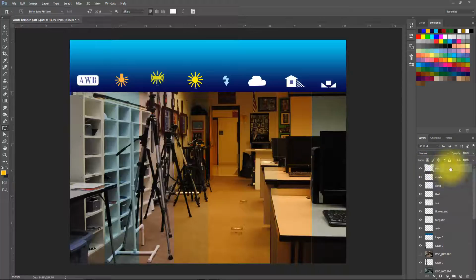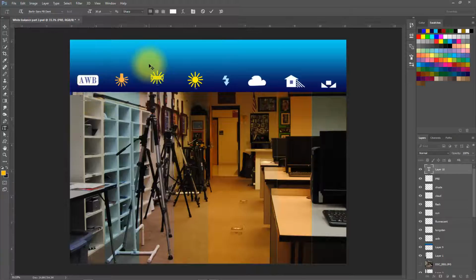So what we're going to do is make sure that we've got this top layer selected, activated, that it's grayed out. All right, once we have this one grayed out, then we're going to come over to our type tool. We're going to click and hold on it, and we're going to click vertical type tool. That just allows us to type text in a vertical format. So I'm going to come underneath my automatic white balance icon, and I'm going to just click inside my stripe there, and I'm going to type auto for auto white balance.